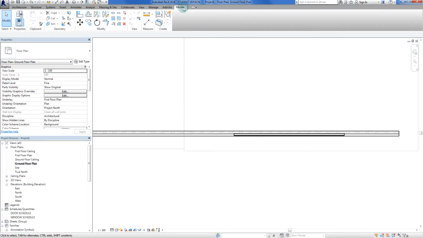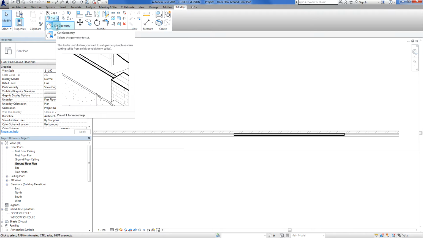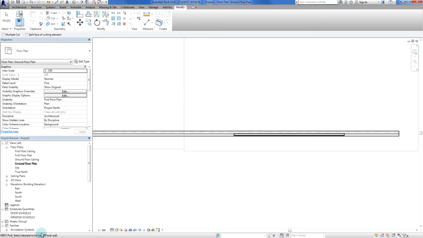And that's what we want to do. So to do that, I've got to go to my Modify tab. We go into our Geometry section here, and we've got a cut tool. So cut geometry. I'm going to left click on Cut Geometry. Down the bottom left hand corner it tells me first pick, select element to be cut or host wall. This is the host wall, the element that we want to be cut. So I'm going to left click on that.